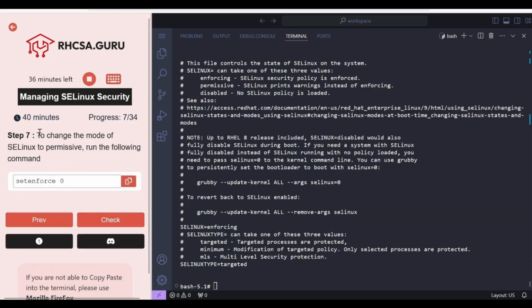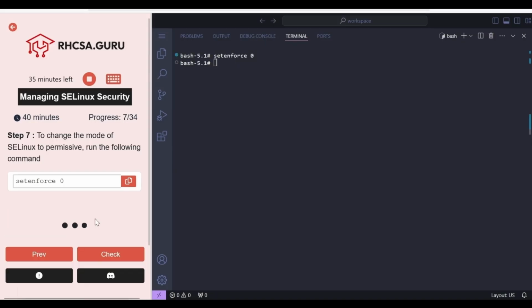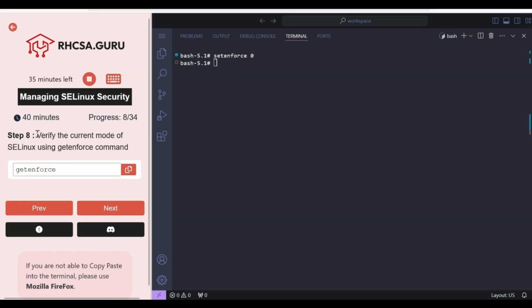If you need to temporarily switch SELinux to permissive mode, where it logs actions without enforcing rules, you can use the command setenforce 0. After making the change, you can confirm the current SELinux mode by running getenforce again.